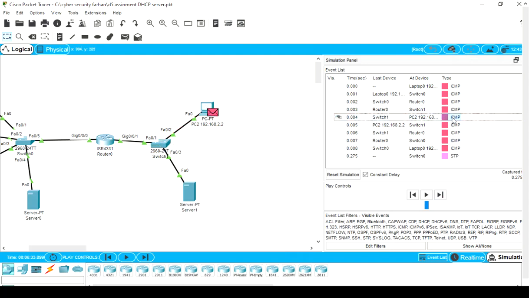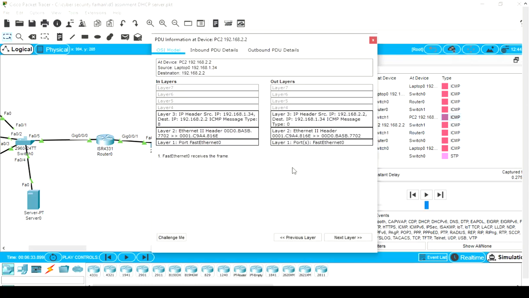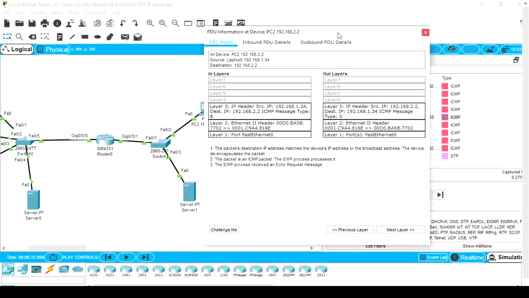As we can see, there will be no changes in the MAC addresses, because the switch will just transfer the packet on the basis of MAC address. Source IP is 1.34, which is the IP address of our source machine, and destination IP address is the IP address of the destination machine. There will be no changes in the IP addresses.